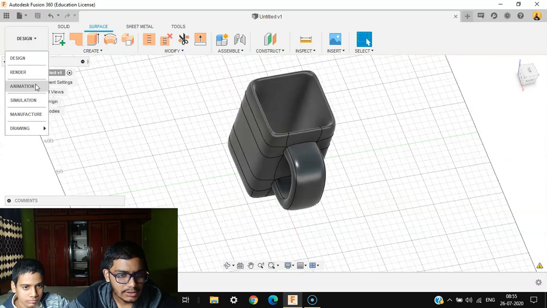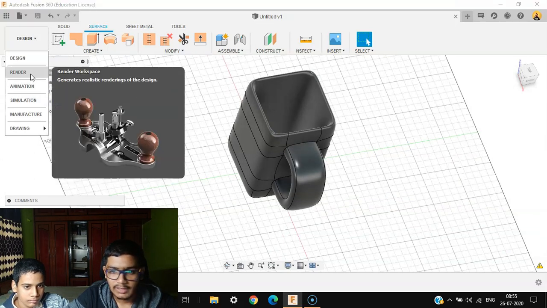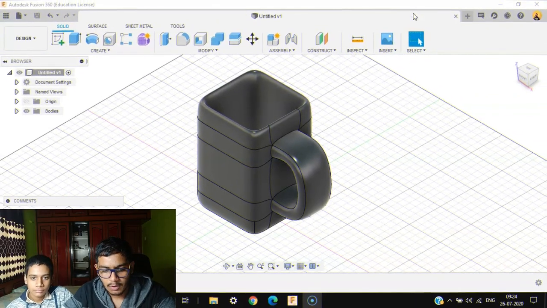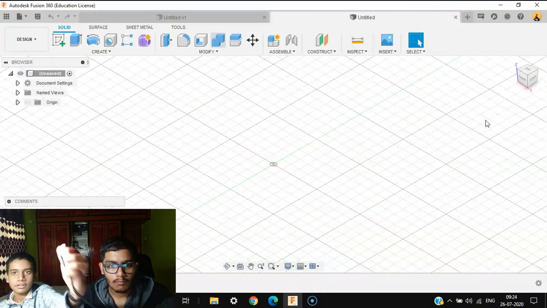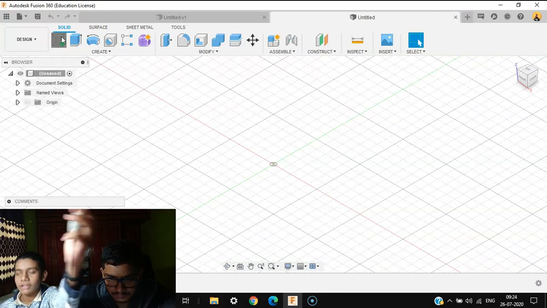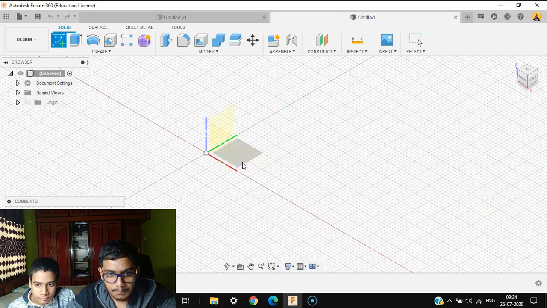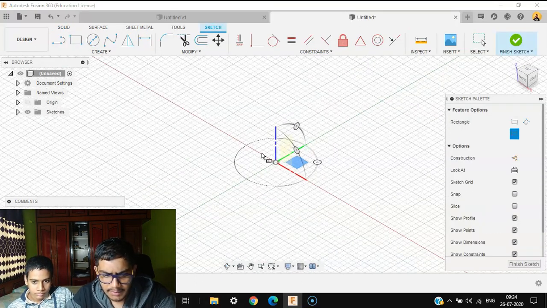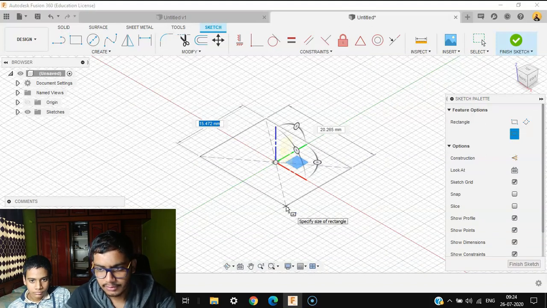Other than that, you can simulate, you can animate, you can render, you can do whatever you want except for drawing. Okay, fine. On the timer. Started to sketch. This profile, let's make a center point rectangle. Let's give the same dimensions as before. It was 100 tab 100.